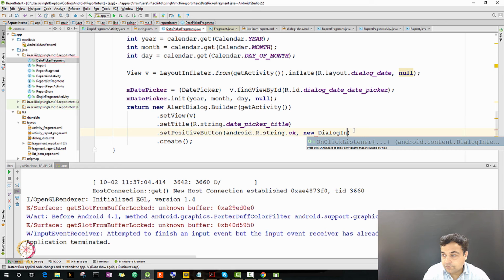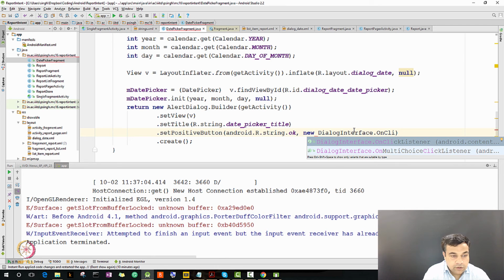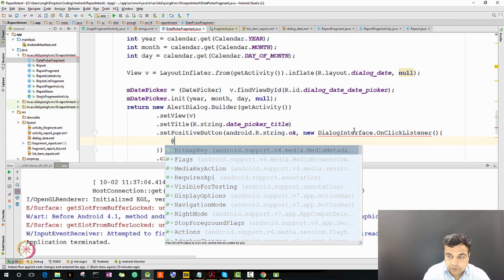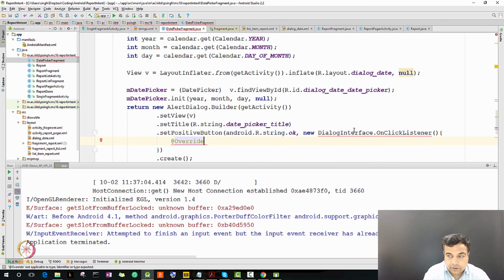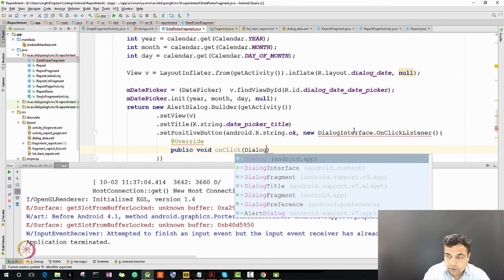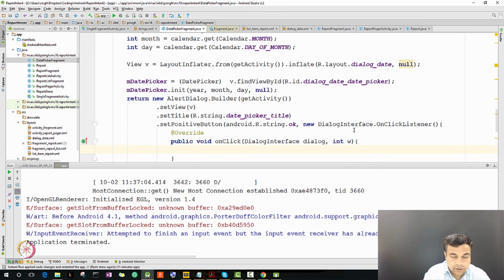New DialogInterface.OnClickListener, and in this we will override and write the onClick method, public void onClick, DialogInterface dialog, int w, doesn't matter.